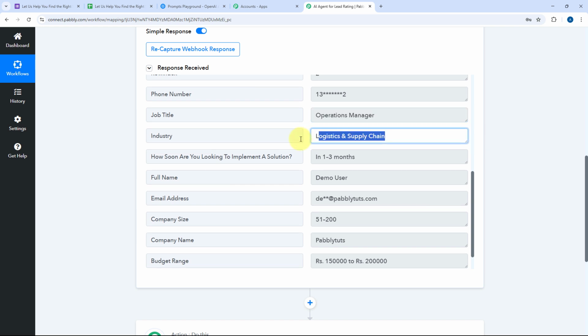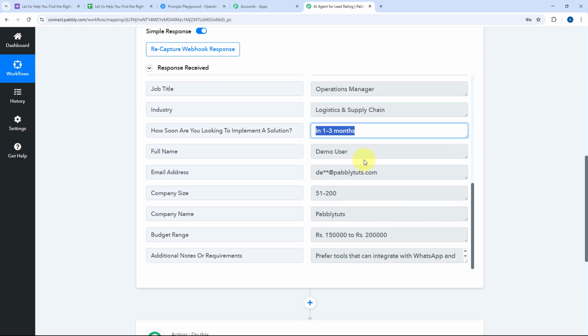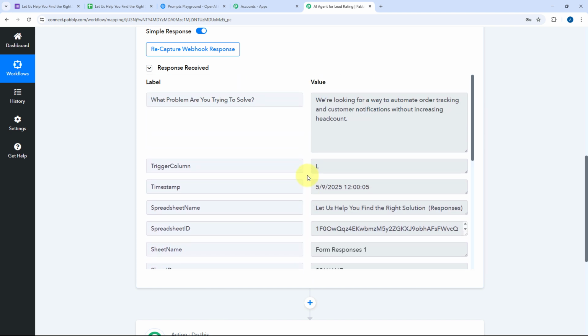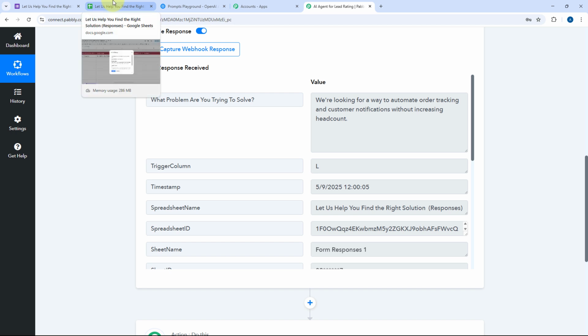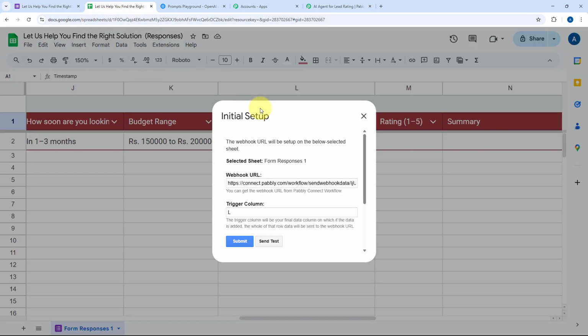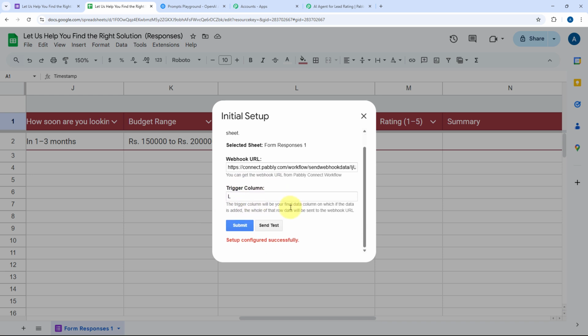We have the same job title, same industry, same duration over here, same name, email address, and we have the complete Google Form responses. So this means we have successfully connected this Google form over here with Pabbly Connect with this AI agent in the trigger step, and step 1 of setting up this AI agent is completed. Now we'll get back to this Google Sheet and click on this submit button. After clicking on submit, it is showing us that the setup is configured successfully.